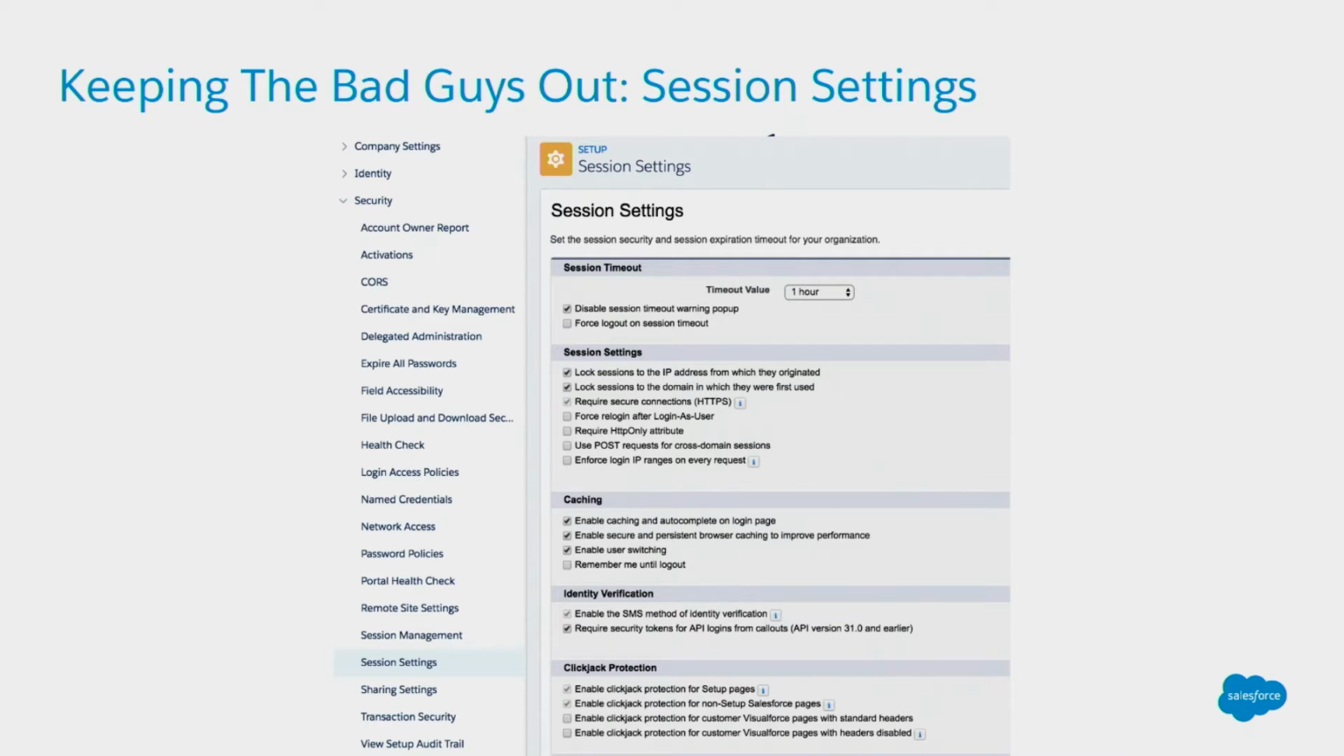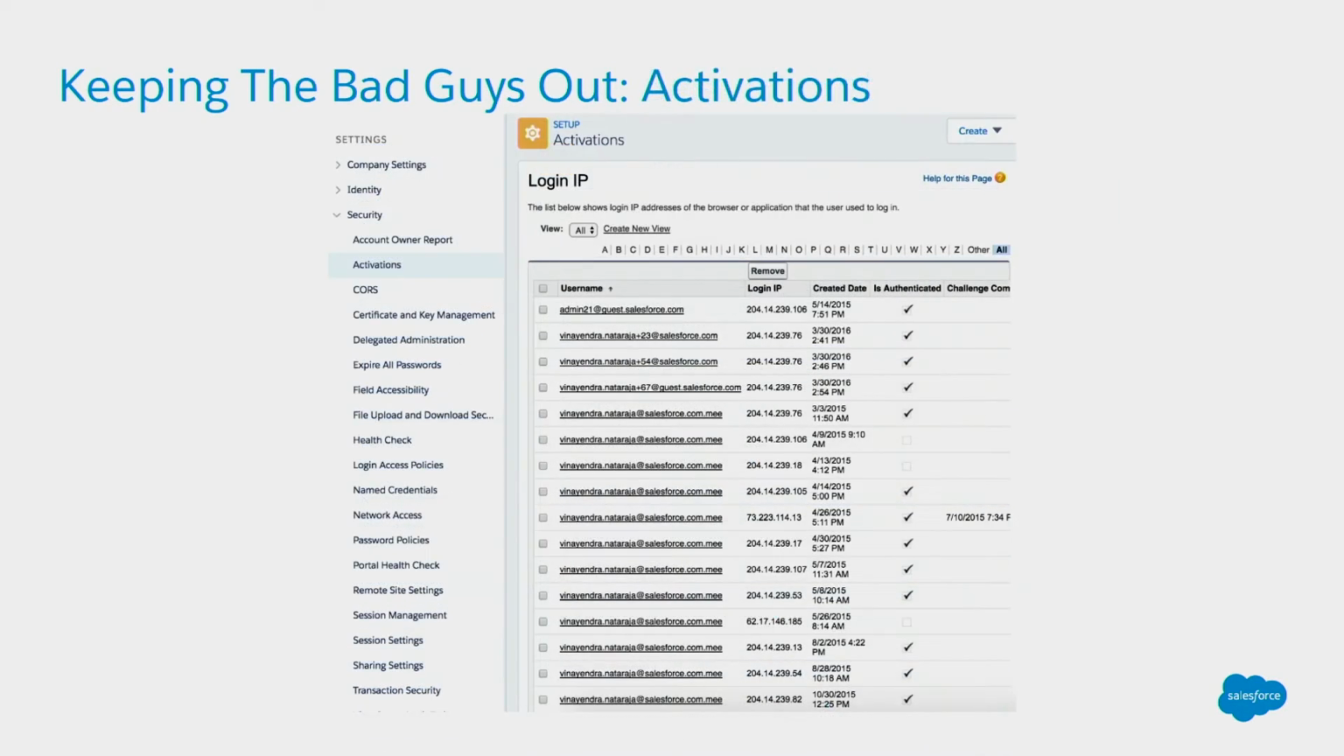The next setting is lock session to domain. So if you're using My Domain in your org, and the user uses My Domain to log in and then gets redirected to the Salesforce NA14 or NA instance domain, should the session remain? Or if he's logged in using the partner app, partner community, and wants to log into the main community, should the session remain or not? There are many other settings that I encourage you to go through and configure depending on your org.